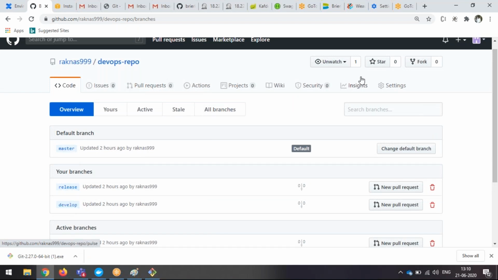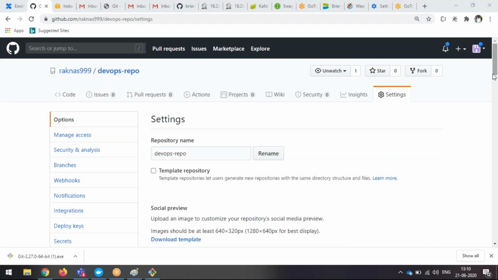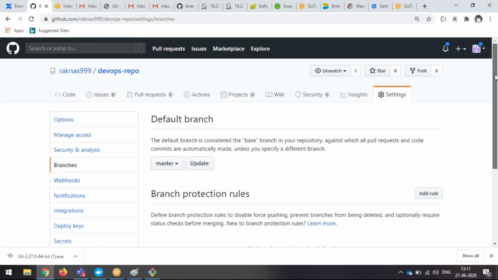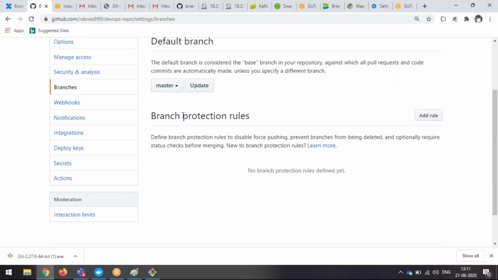To apply the rules, you can see there is an option called settings. This settings is visible only to the admins, not for the developers. We are not going to give this access to everyone. So now click on the settings. Here you can see in the left pane there is an option called branches. So now click on the branches. You can see here branch protection rules.